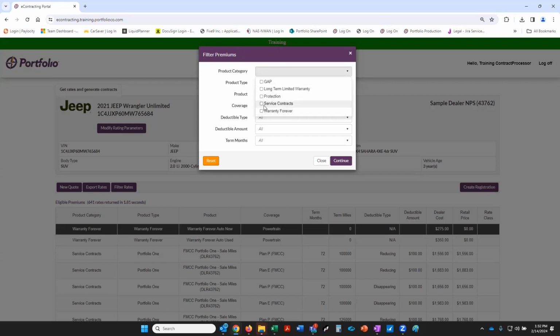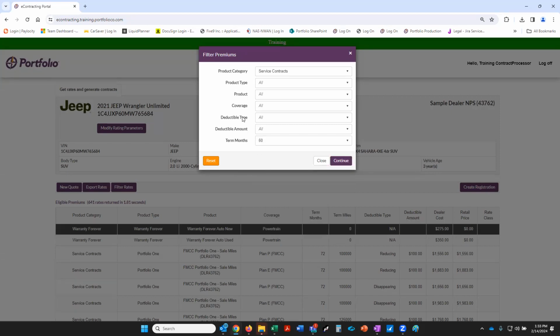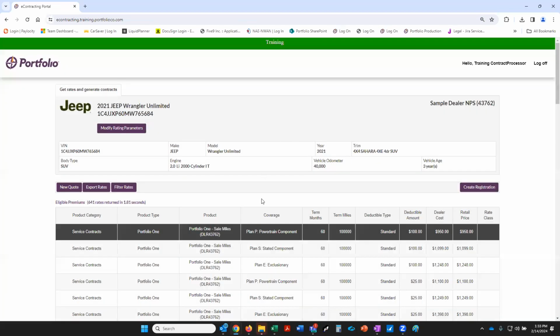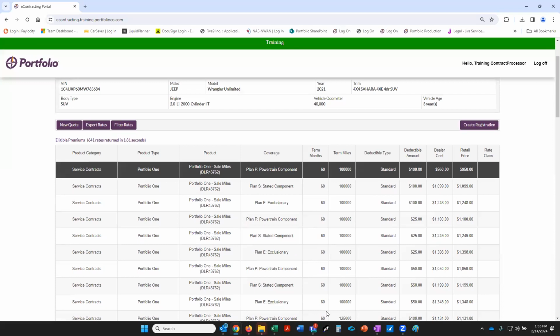I'm going to choose service contract and a 60-month term. As you can see, though, there are several other options: coverage, deductible, multiple ones for you to choose from. Click continue once you've picked all the rating options that you'd like to filter by. This now has only given us the service contracts with 60-month terms.